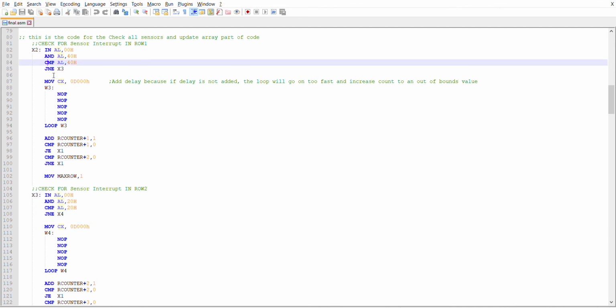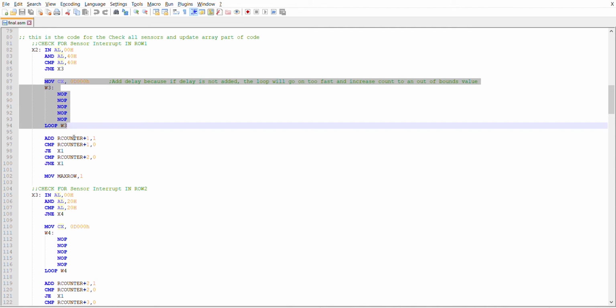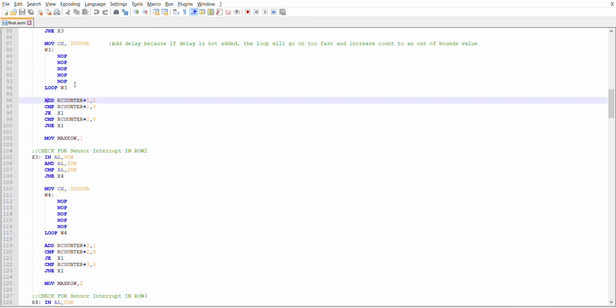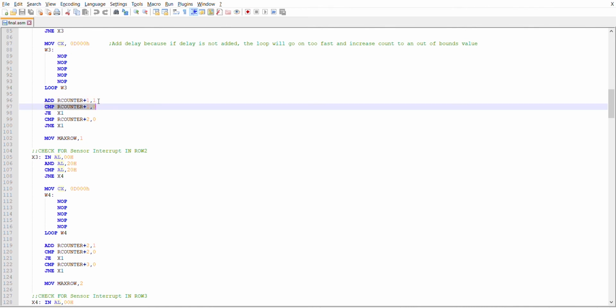If the row 1 sensor is triggered, it won't just jump to X, it'll come here, and this is a delay loop. I'll explain later why we've added a delay loop, when I'm explaining the working of the code in the simulation, but right now let's skip this. When we get to the add R counter plus 1, that is where you are incrementing the row 1 count. I've incremented the row 1 count by 1, and now I'm comparing the row 1 count to 0.